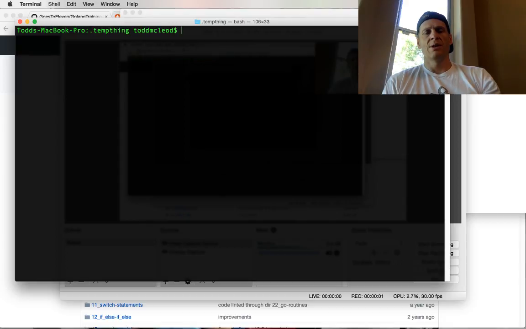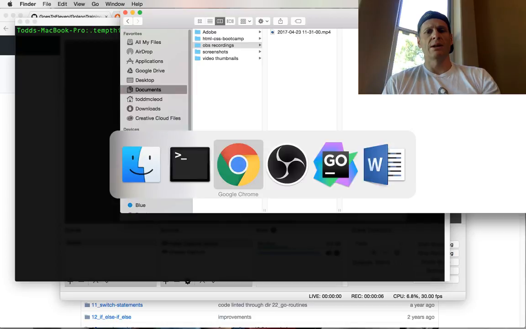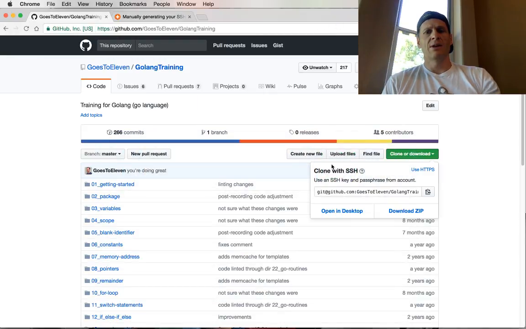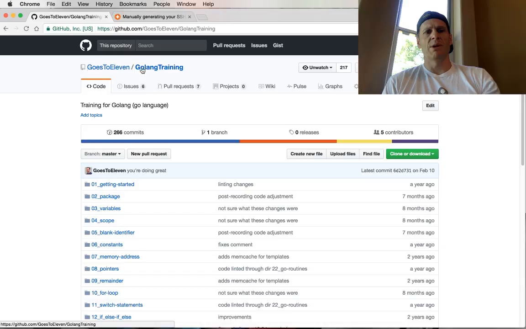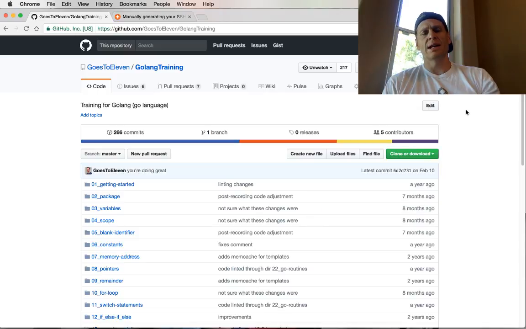I'm going to show you how to clone a GitHub repo using SSH. And so the first thing you want to do is clone your repo, and you're going to do that with SSH. At any repo, I'm at this repo right now, you could go to clone or download and then clone with SSH right here. You're going to need an SSH key.